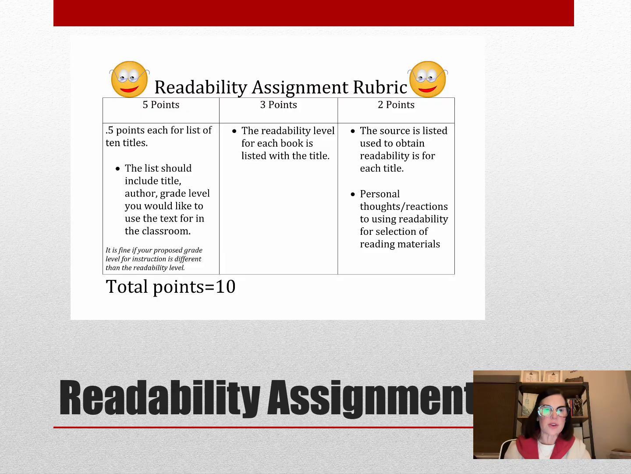So this is what your assignment is. You are going to pick 10 books. These can be any 10 books that you choose, but you're going to pick one overall grade level. The grade level should be a grade level where children can read. So I always say grade 1 and above, because grade K isn't even mandated by the state of Pennsylvania unless you enroll your child in kindergarten.